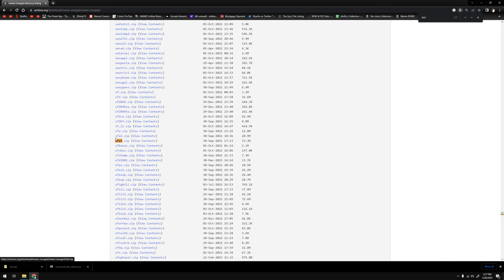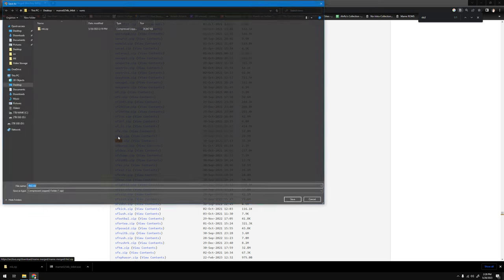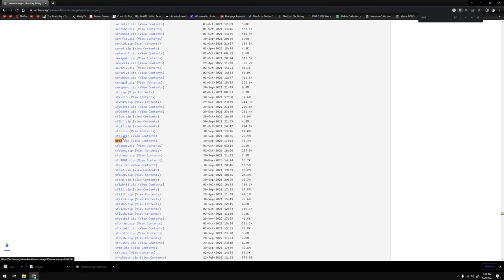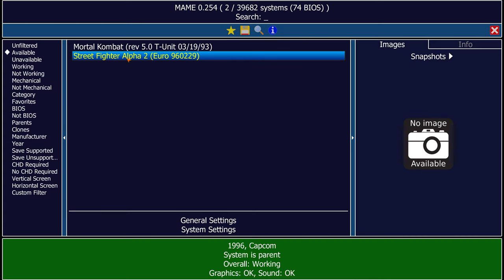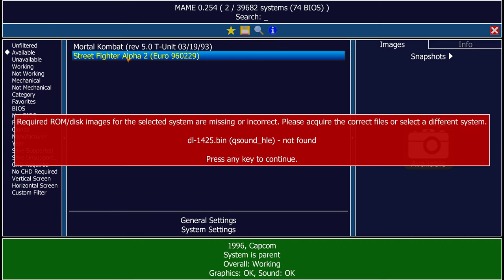You're going to download, well, Alpha 2, it's smaller, it'll be faster. Alpha 2, we're going to download that. All right, it's ready. We are going to open MAME, Street Fighter Alpha 2. Now, when we go to run it, it's going to say there's a problem, it's missing a file. And you don't have to understand all this stuff, but just take note of what it says in the parentheses and either memorize it or write it down on a scrap sheet of paper.